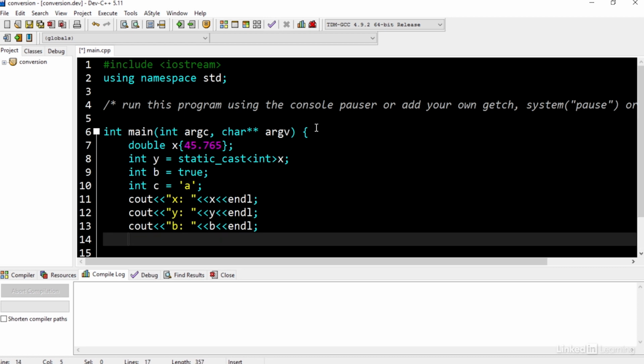Remember, b is an integer, although it was given the value true. And finally, let's print out the value c. C should be the value 97. Okay, let's go ahead and run this.